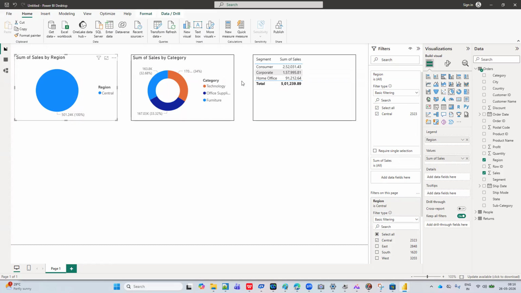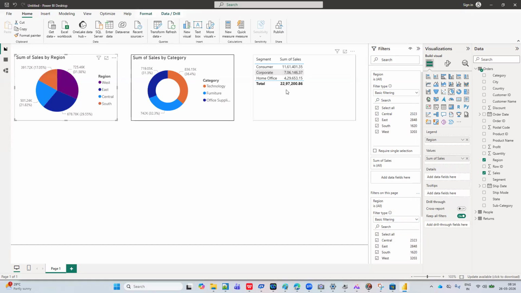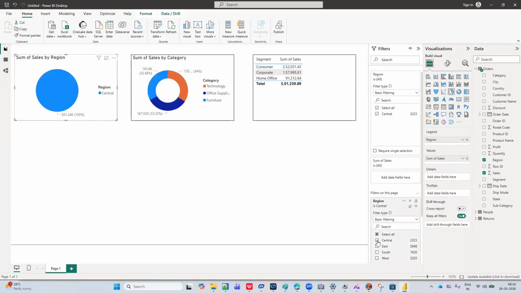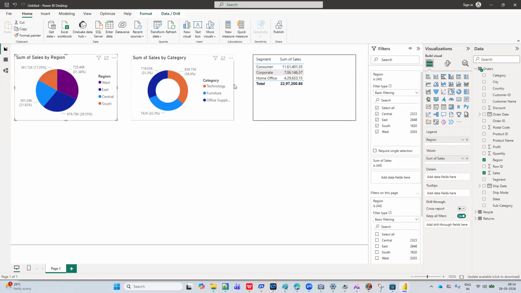Okay. If I remove this, see, just this filter central we have selected. It is filtering all. Here it is showing central. It is also showing central sales. It is also central sales. See, because the central sales is 501239. If I remove these filters, see, total sales is what? 22 lakh something. But if you click on central, it will show the central sales is 50. This is how all the visuals are changing.